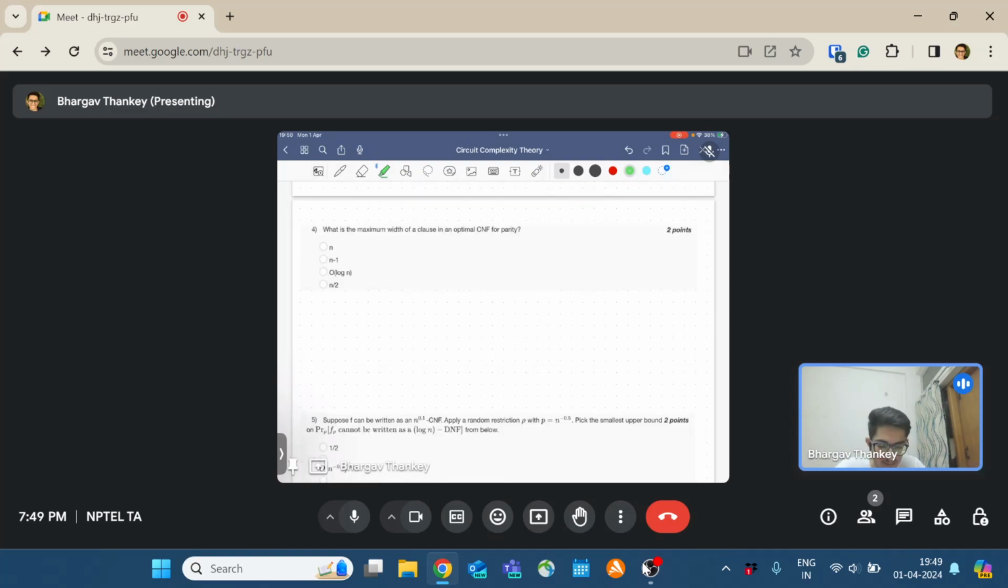So the next problem is, what is the maximum width of a clause in an optimal CNF for parity? The options are n minus 1, order n, log n, order n over 2. And the answer is order n, because as we saw in class, if a function has maxterms of size n, then any CNF computing it must have clauses with that width. Okay.